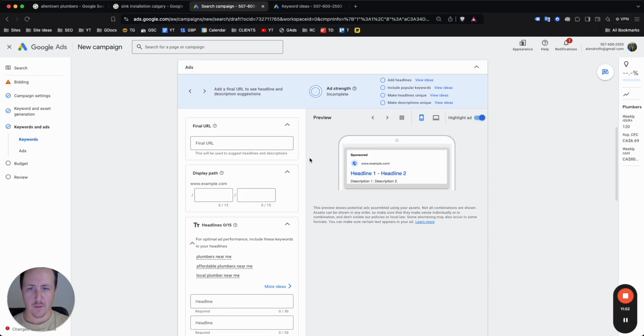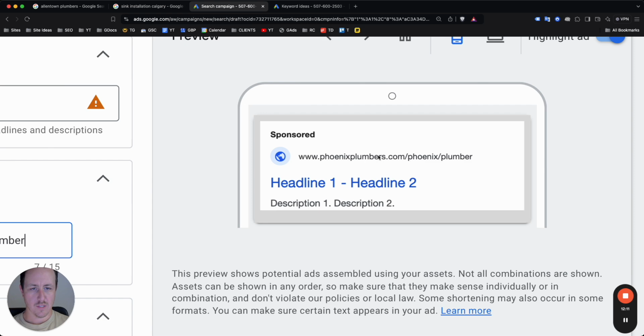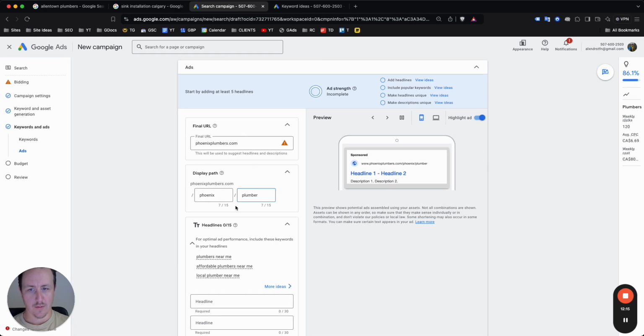Now, here's how we structure the ad. Make sure, like I said, you are sending traffic to a dedicated landing page. For plumbing services as a broad service, you can send it to the homepage. So you could just do phoenixplumbers.com, and you'd want to do something like Phoenix Plumber, right? So that when someone sees the ad, they see this, they're already more likely to click than if it was just some random URL without any display path.